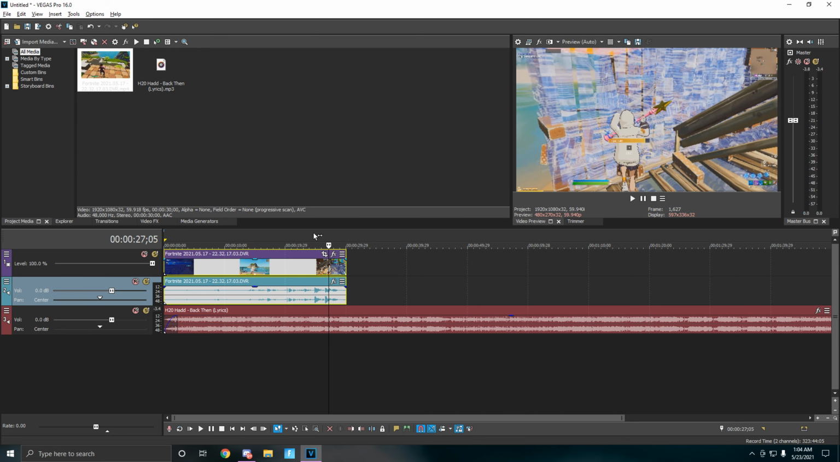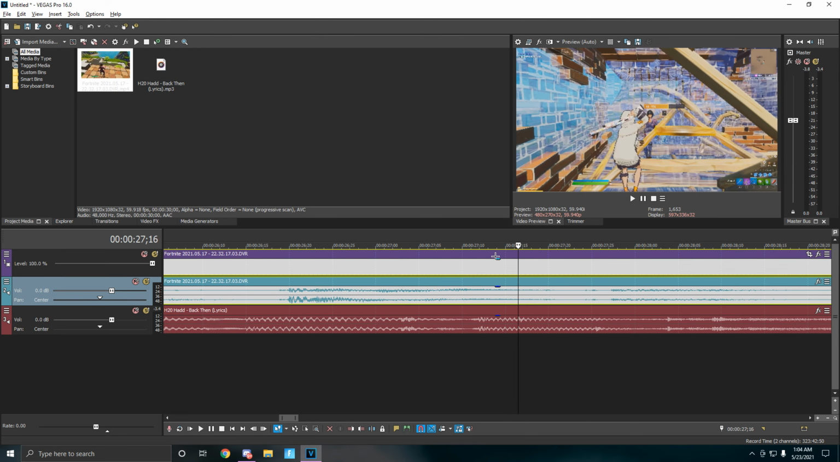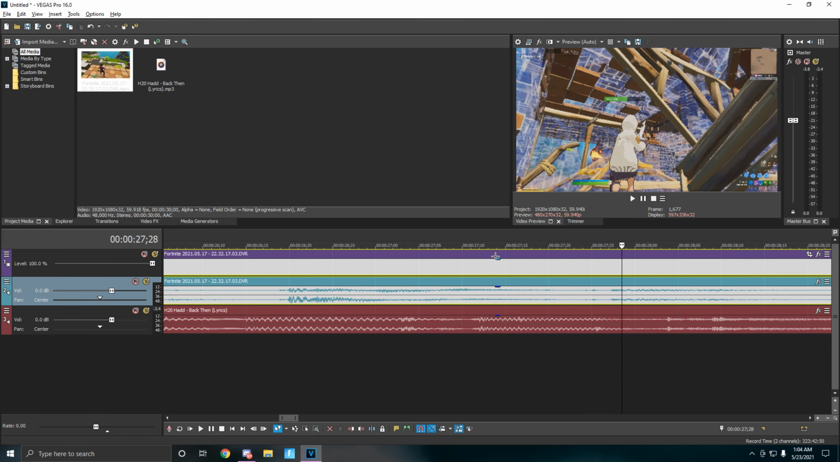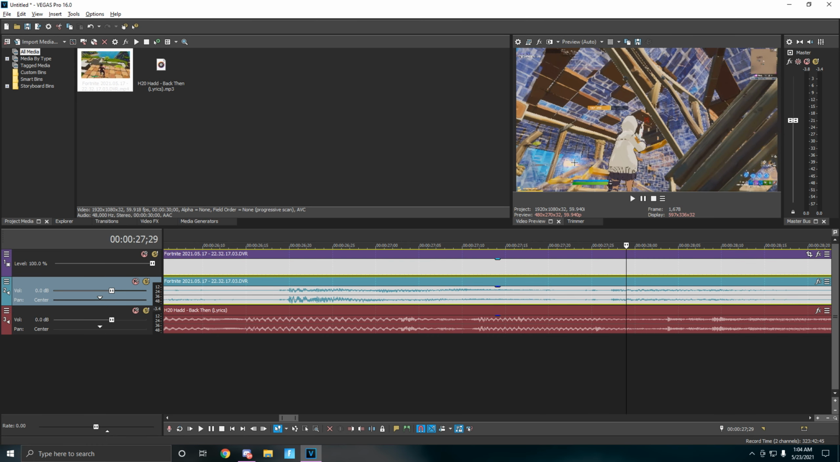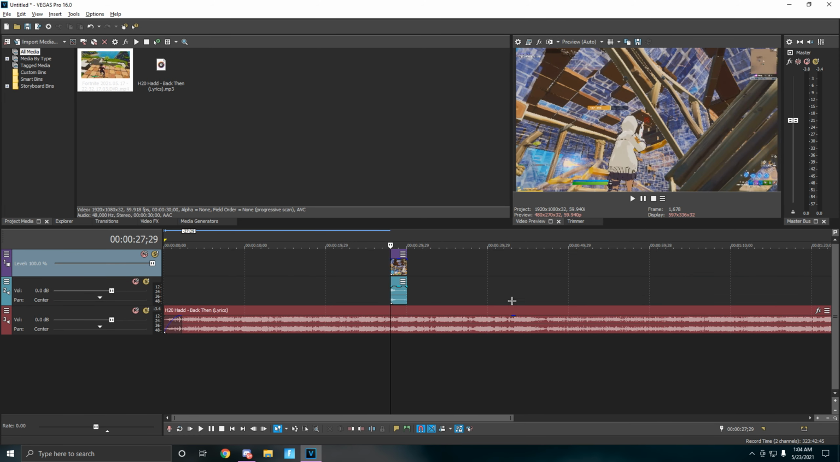Okay, so once you have your clip inside Vegas, you're going to find the beat drop of the clip. Use your arrow keys, scroll out a little bit with your scroll wheel and find the exact moment where you hit the damage and it shows the blue, and you click S on your keyboard to split it and then delete the other half.